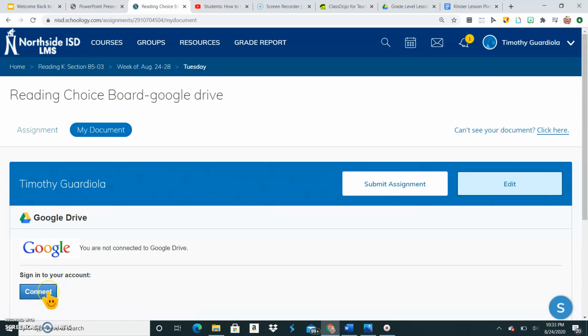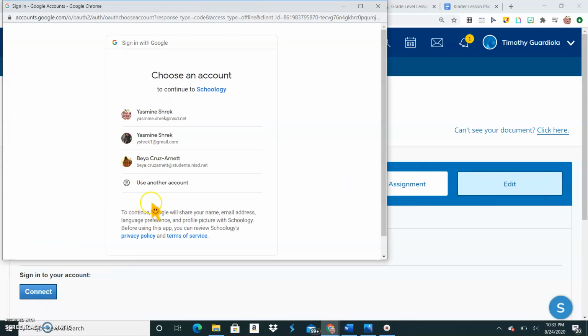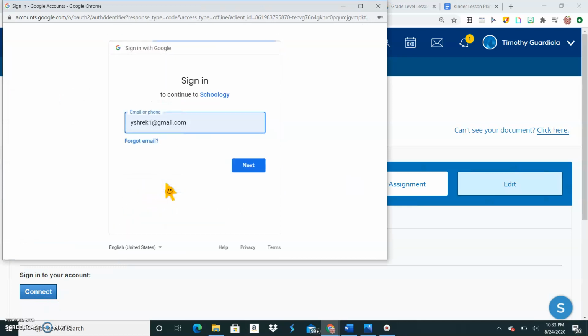And here is where I need to connect. So I'm going to put connect. And it's going to ask me for my child's email address. So I'm going to type in the address. Next.